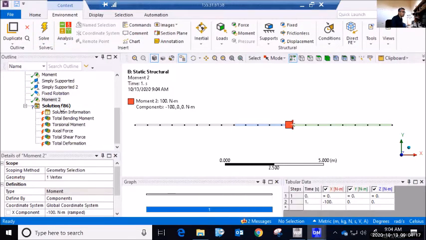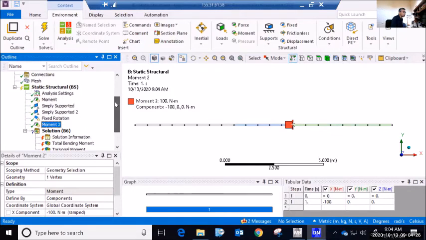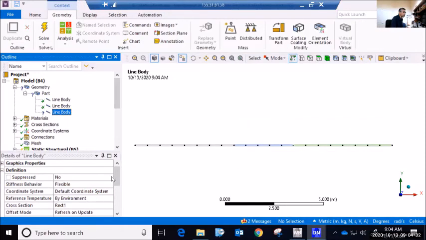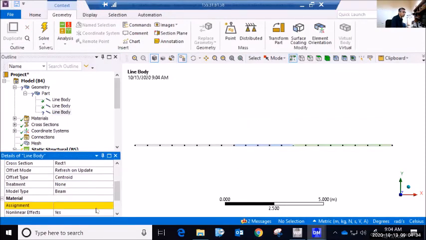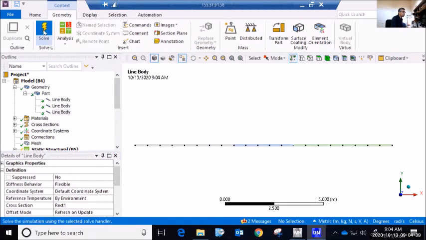Invalid assignment. Okay, I have something here that I'm checking. I'm looking at my line body, and this line body did not get a material, so I'm going to go for the default material. This should fix it.